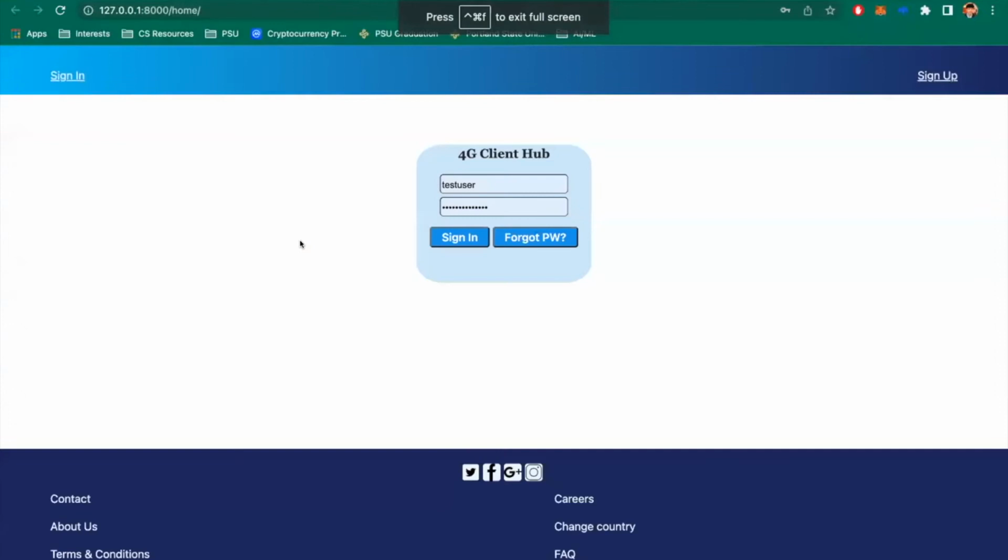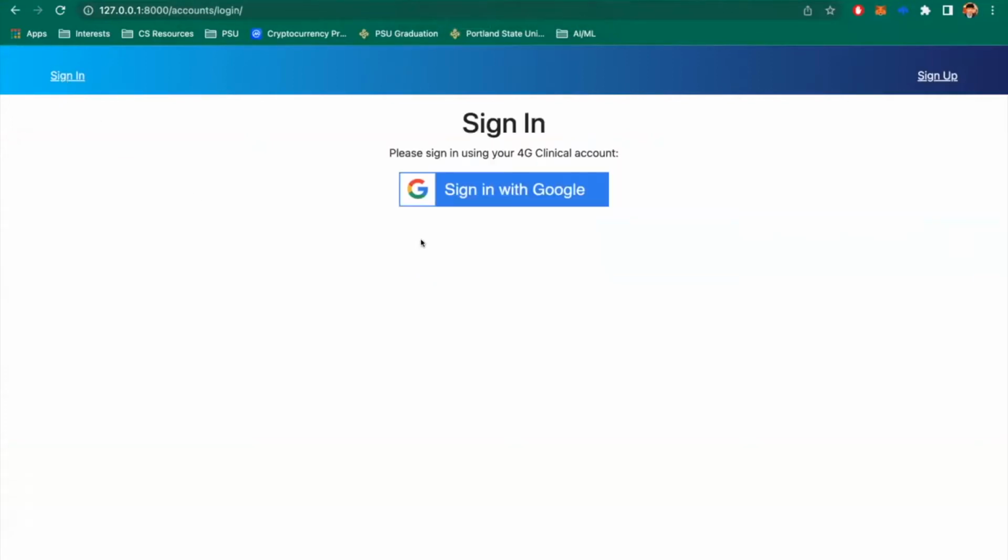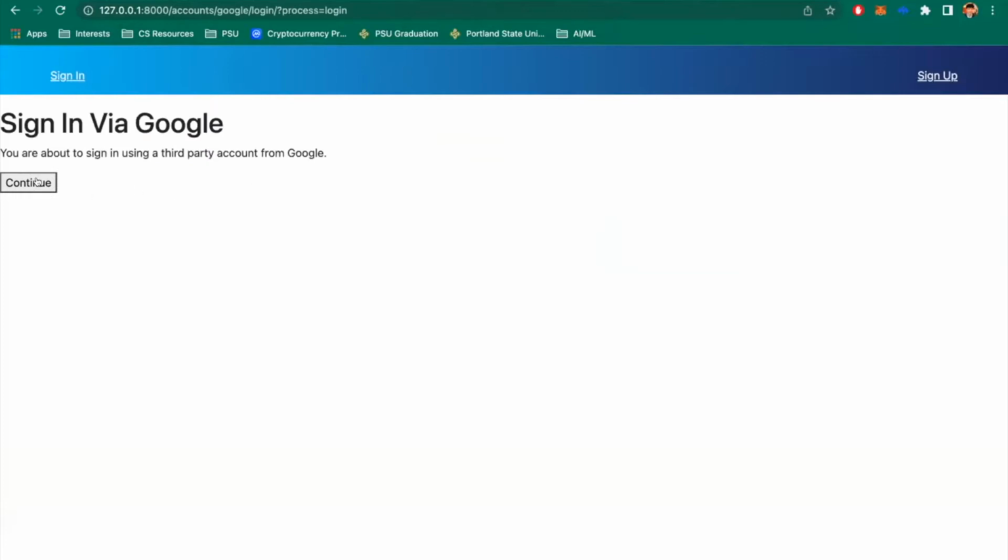Now we will demo the Client Hub. So here is the landing page, and Min designed the login page here. And we can log in using Google authentication set up by Cesar, like so.